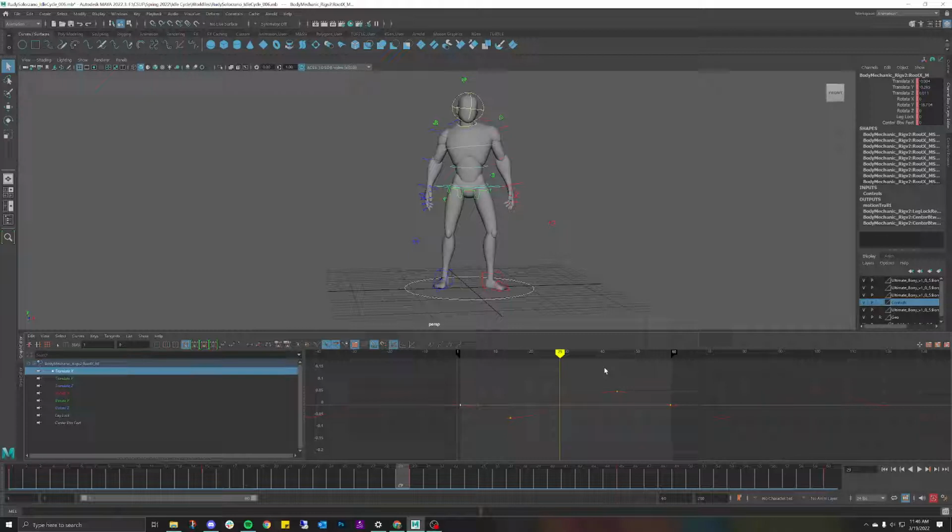So to combat that, all you have to do is select these, break the tangent, and now I can go here and individually fix my curves. So let me select this one, and boom. Now I have a smooth curve.